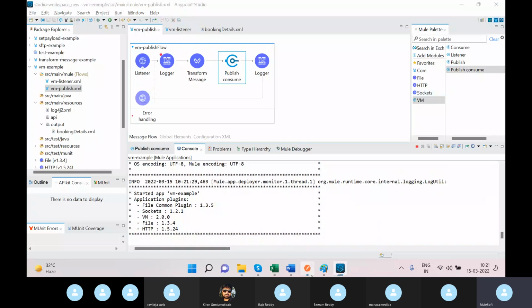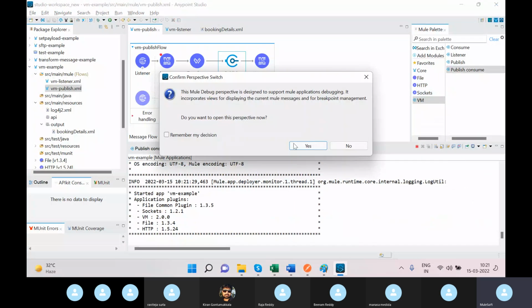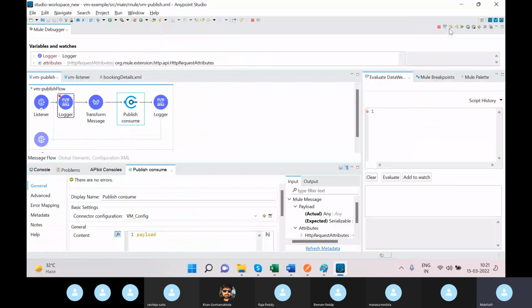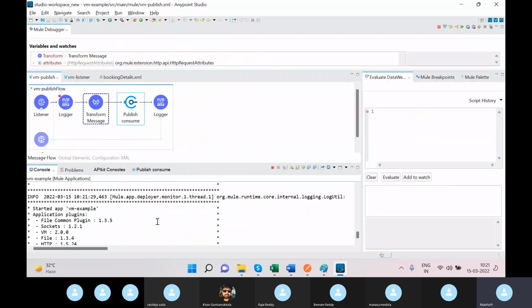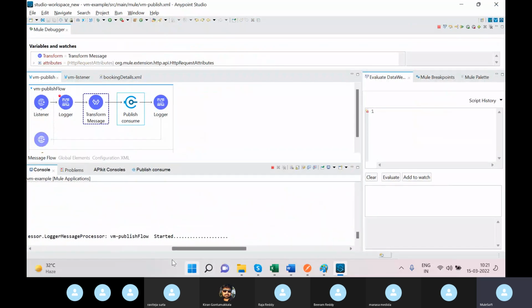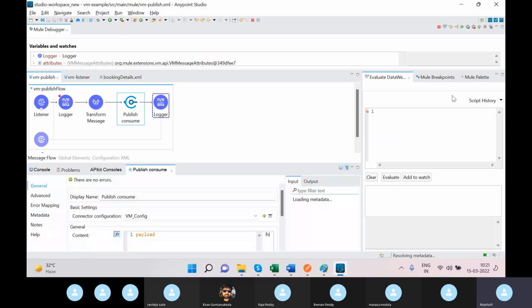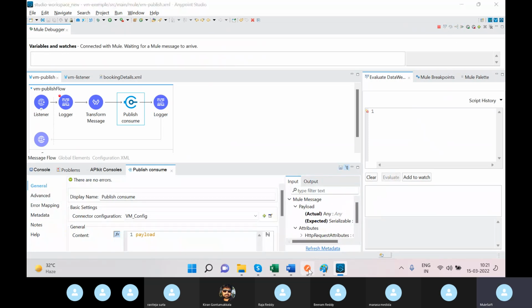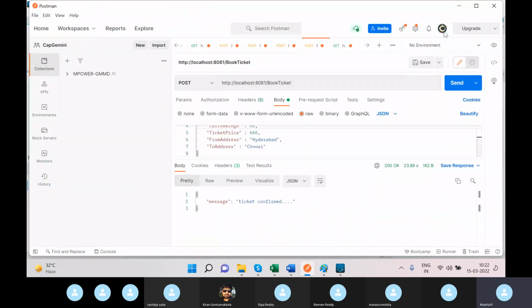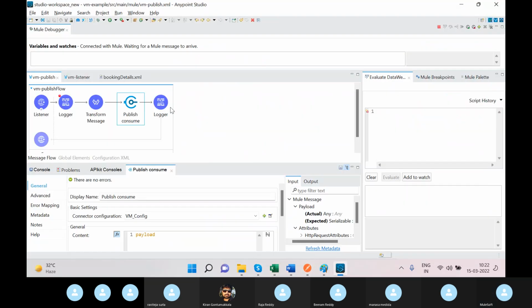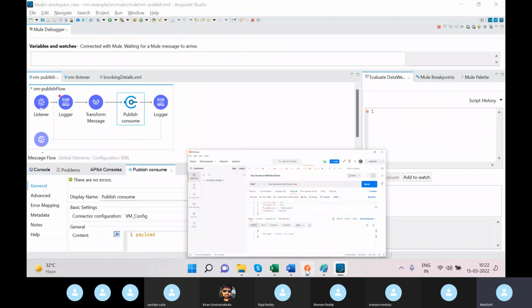So here I'm sending the request. Now you can see the request will come here, and here also you can see the log message. This one printed, publish started, and it is going to the second flow. It will process the file, and now you got the message ticket confirmed. Then I'm sending it back to the browser. Once the ticket is confirmed, it will return the message. Until that time, the user will wait.